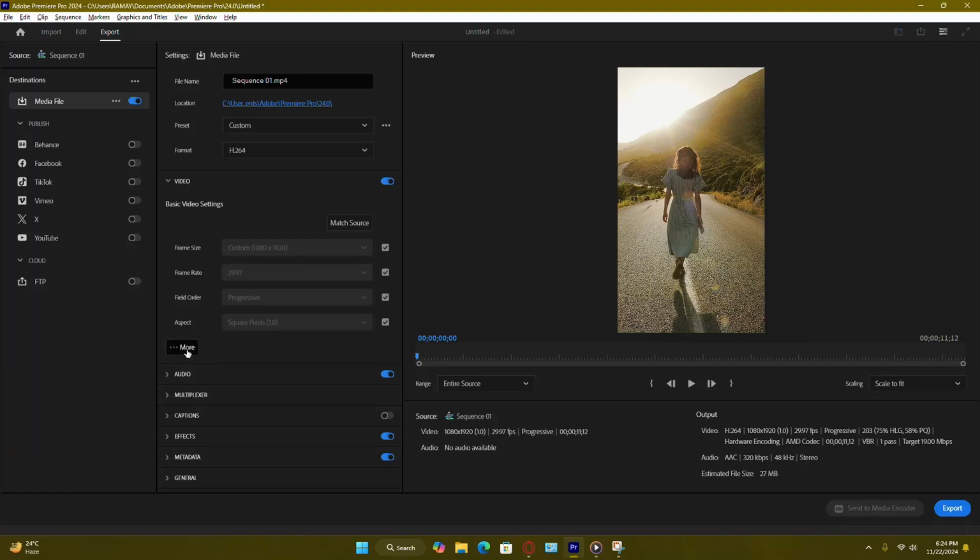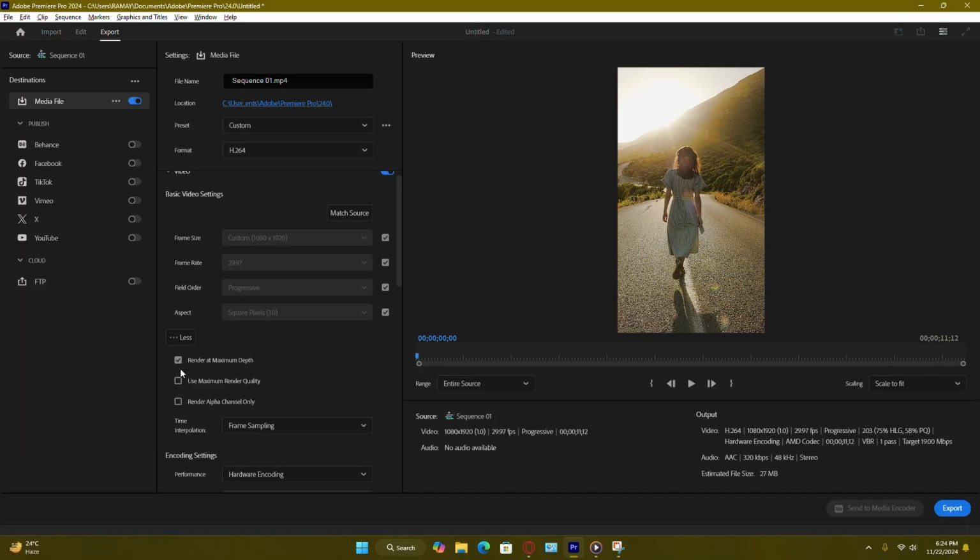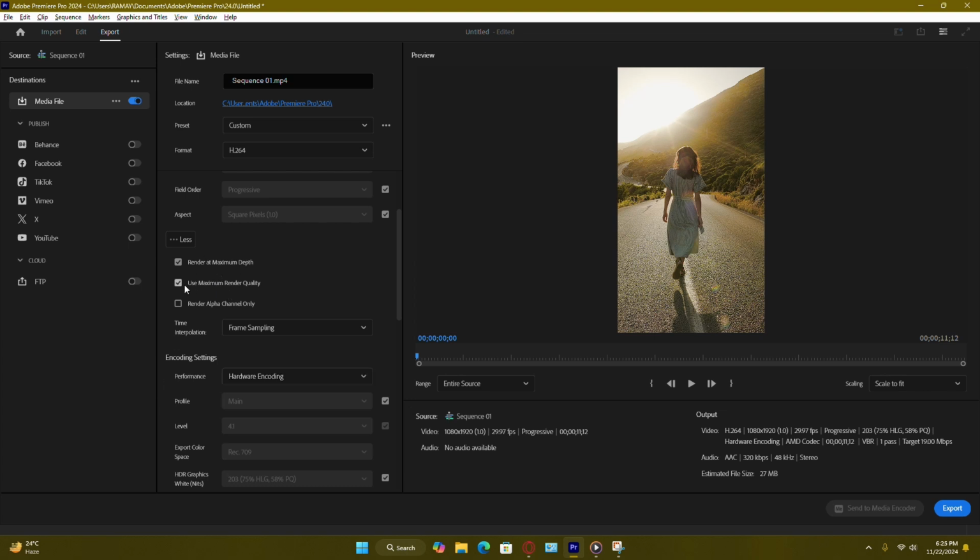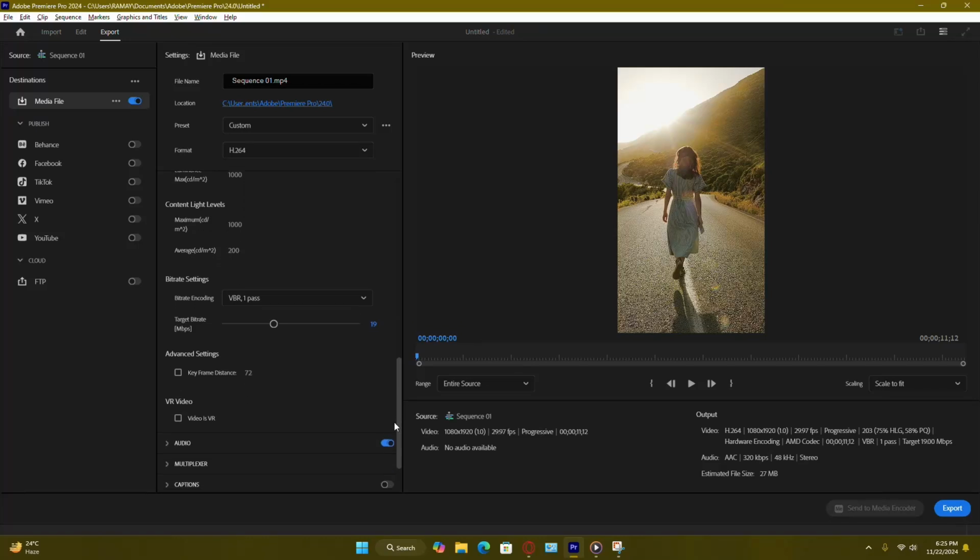Next, enable Render at maximum depth and check Use maximum render quality. These options ensure your video retains the best quality during the export process. Scroll down to the bitrate settings. Here's where you can fine-tune the quality. For most Instagram Reels, a variable bitrate with one pass works perfectly. It keeps the file size manageable while maintaining good quality.